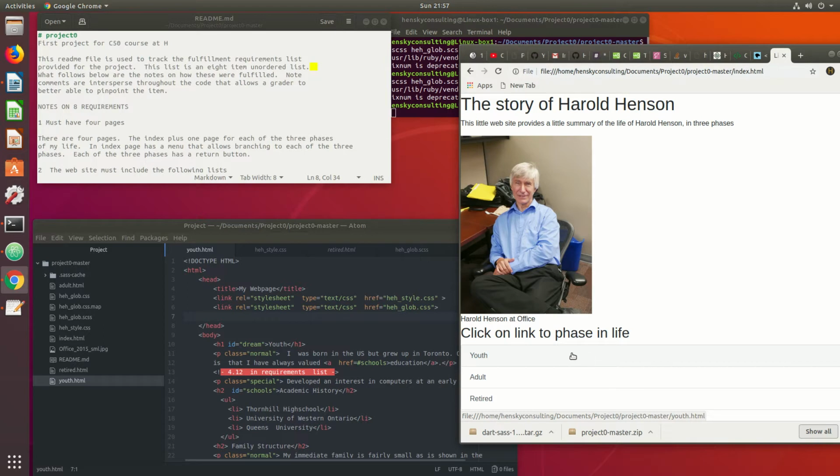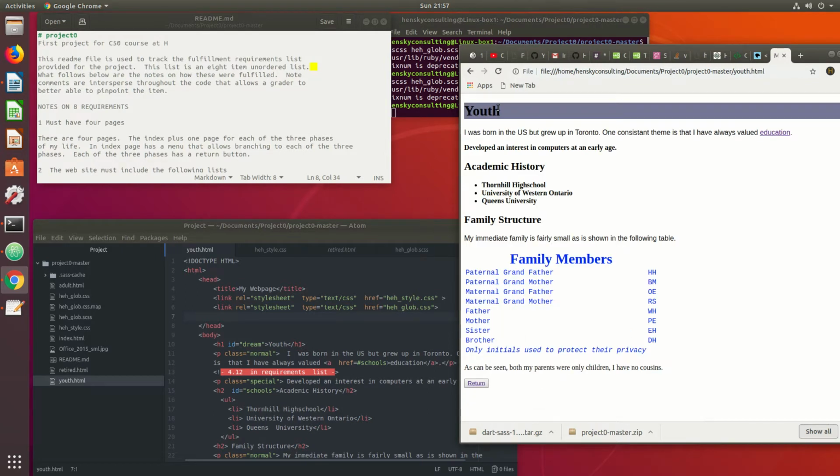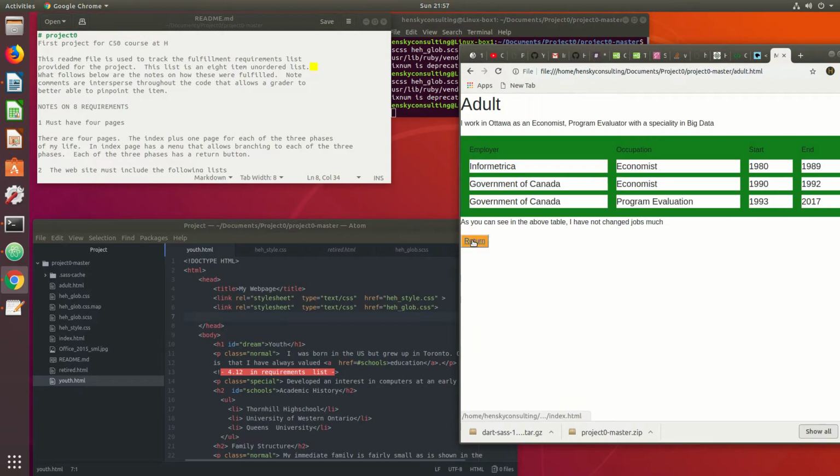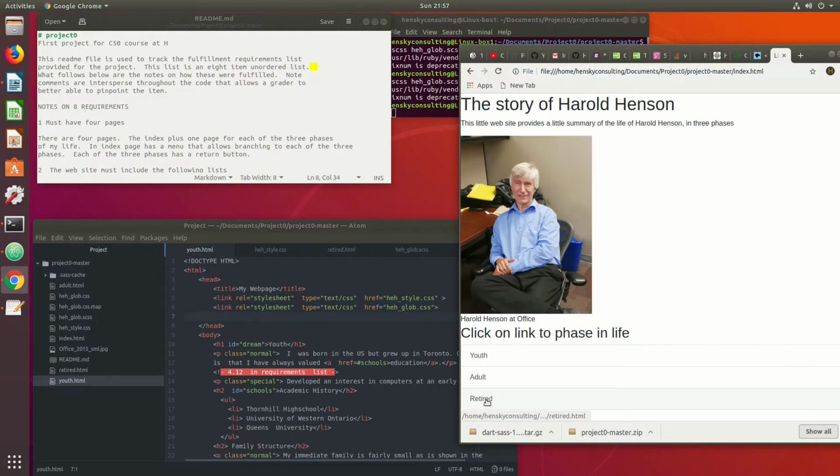Okay, so the first discussion, we need 4 pages. Obviously I have the opening page here, and then there's a menu down here that allows you to see the other 3 pages. So I have an introduction, and then I divide my life into 3 phases. If we click on youth, there's the youth page, we hit return, we're back to the main page. Then we hit adult, and there's the adult page, hit return again, and then we can do the same for retired. And so you can see there's 4 pages here.